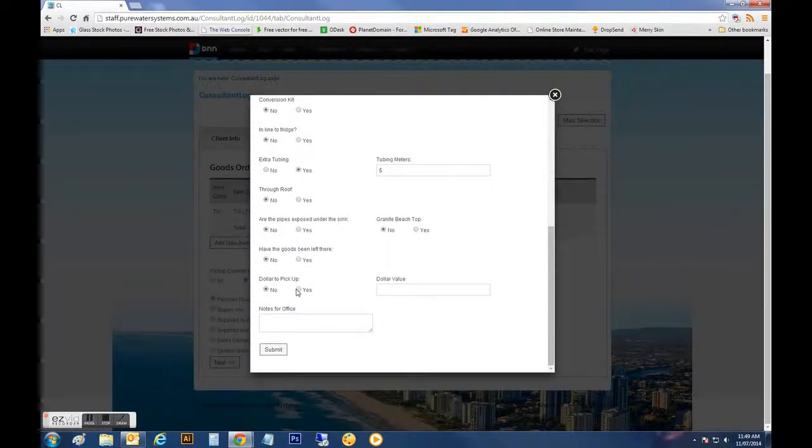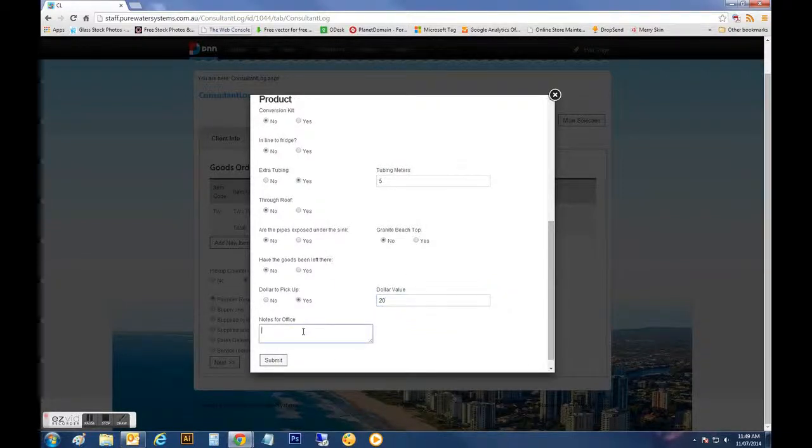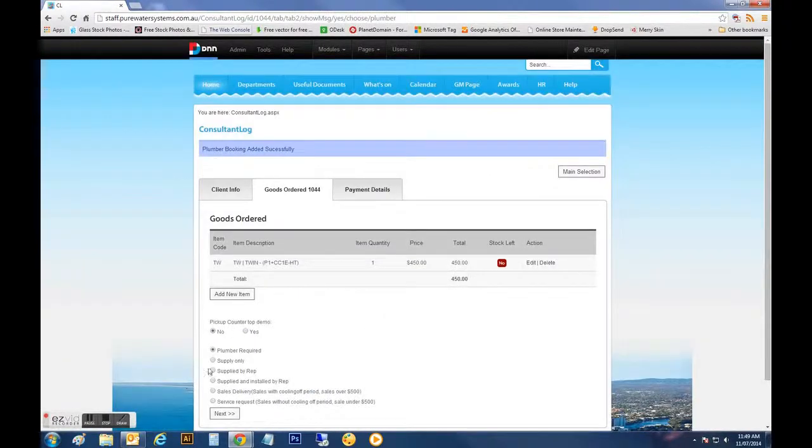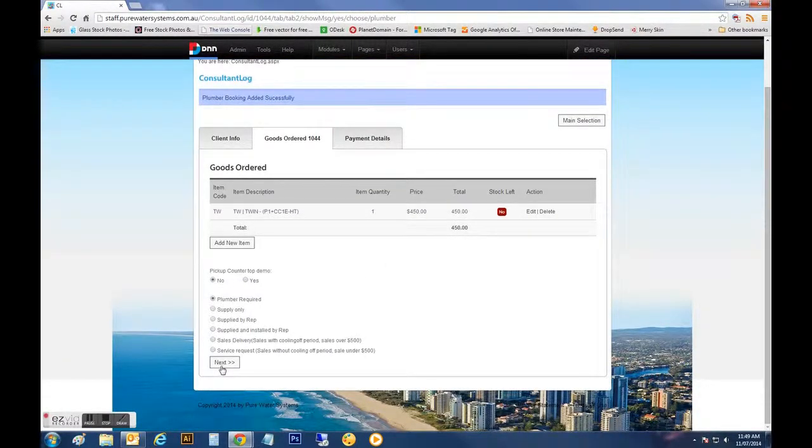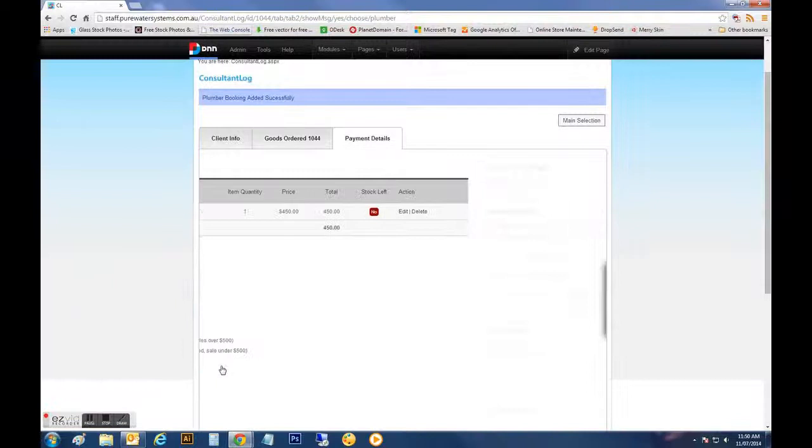If there's any money to be picked up, if the plumber needs to pick some cash up from the customer, you will say yes. If no, then it'll just say no. If it's yes, then you'll just have to write how much, so in dollar value, so say $20. Okay, any notes you want to send to the plumbing department, you can put in here, this is a test, and I'm going to say submit this, and you can then proceed to the next page.